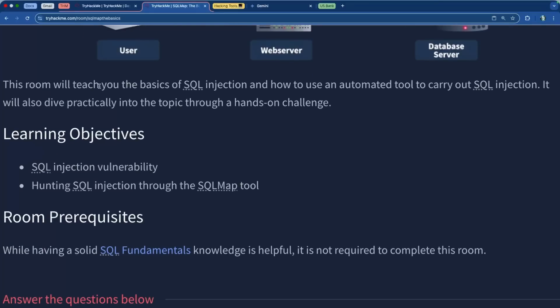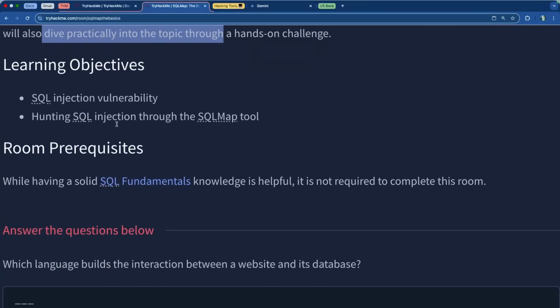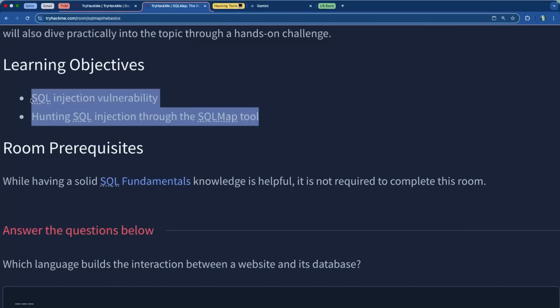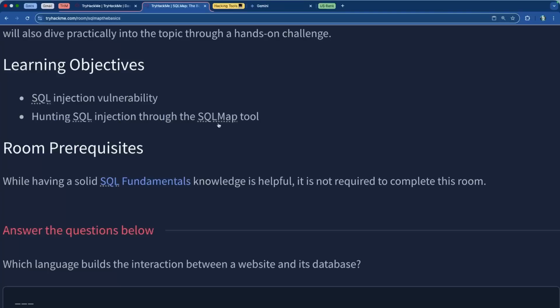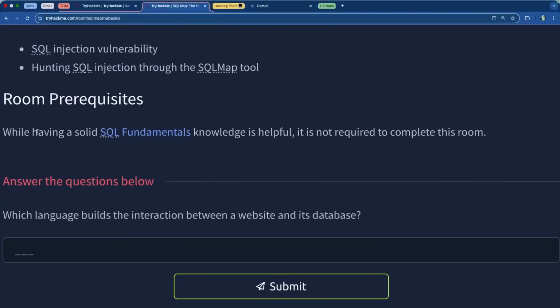So this room will teach us the basics of SQL injection and how to use automated tools to carry out SQL injection. It will also dive practically into the topic through a hands-on challenge. So we're going to talk about the SQL injection vulnerability and then hunting SQL injection through the SQLMap tool. And then, of course, we're going to go through that practice exercise. While having a solid SQL fundamental knowledge is helpful, it's not required to complete this room.